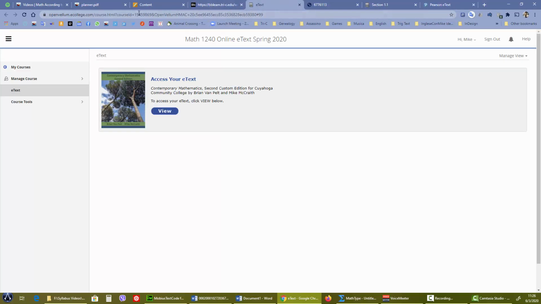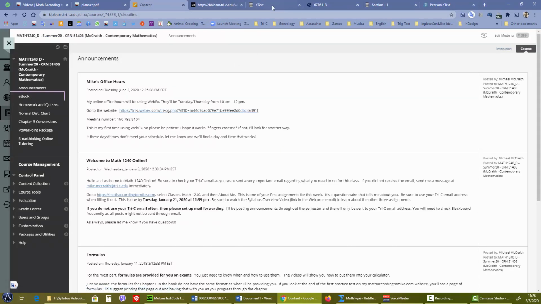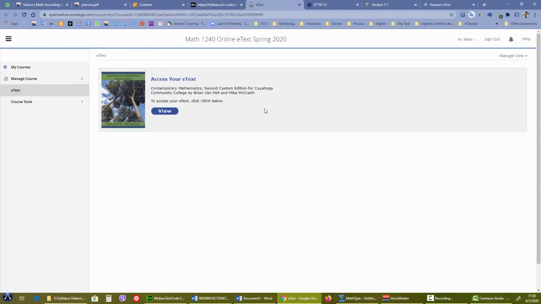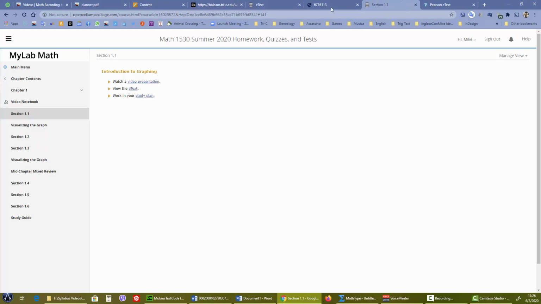For 1240 people, the only way to get to the e-text is through Blackboard and clicking the e-text ebook link, FYI. So there is a difference there. The reason being is for 1240, you guys have a custom book, and the homework problems are coming from a different book. So please be aware of that.